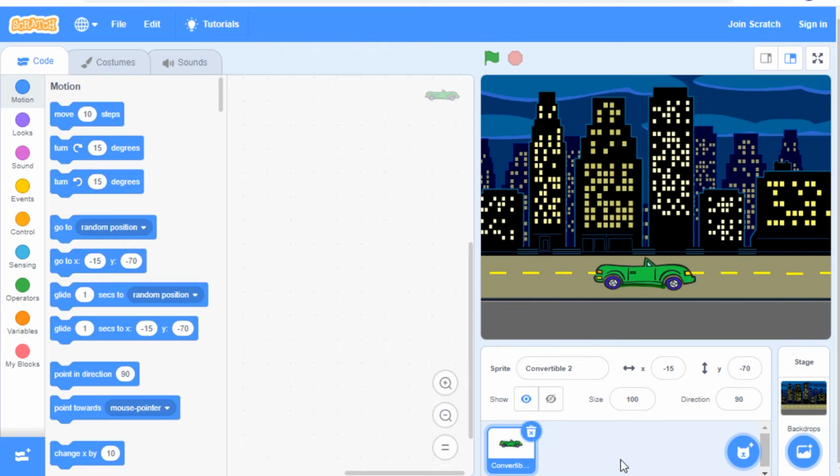Once you've added your sprite, make sure you've clicked on it here in the Sprites pane. Now it's ready to receive code. Let's begin by setting the starting position of our sprite.